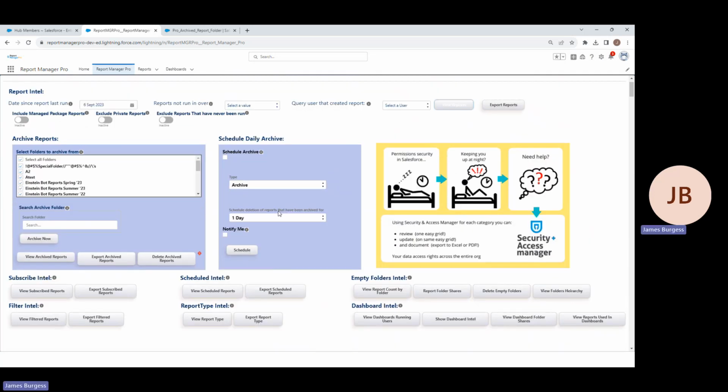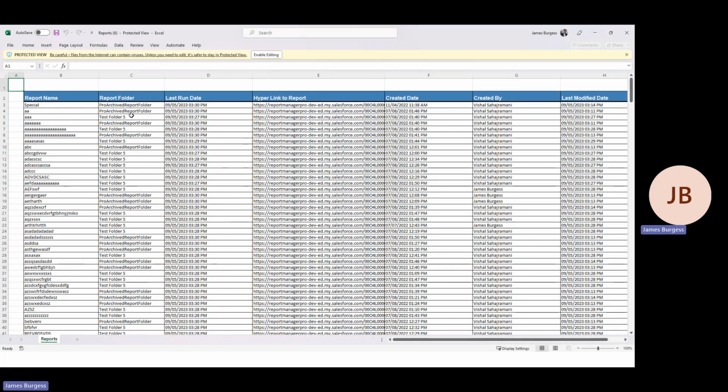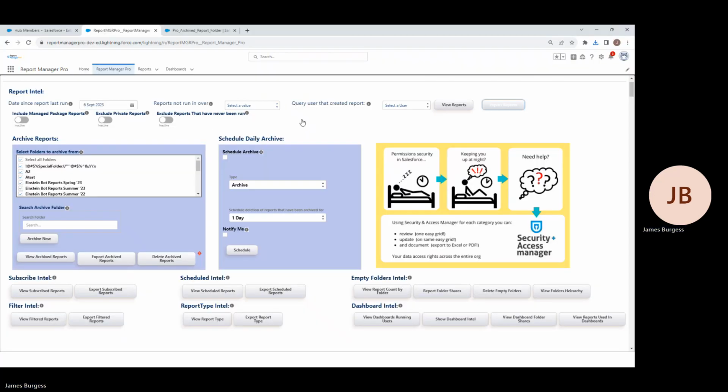First thing we might want to do is export those reports. So I'll click Export. We recommend before moving any reports that you document it by exporting them to Excel, and it has the current report folder, the date the report was last run, created date, and some other information. We've also got the hyperlink to the report. So if after you've archived your reports, the user says, actually, I need this report, you've still got the link to actually go and unarchive it. So there we've documented our reports.